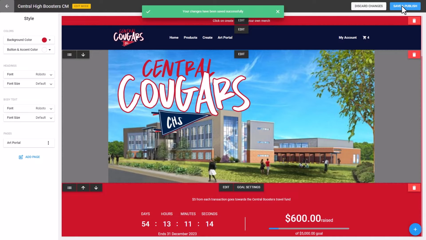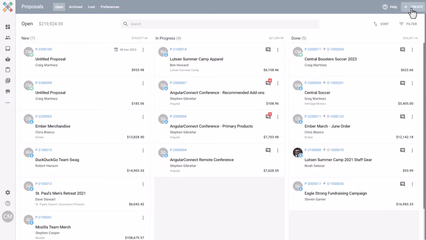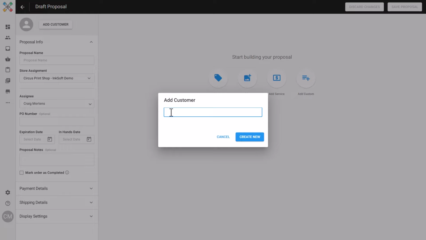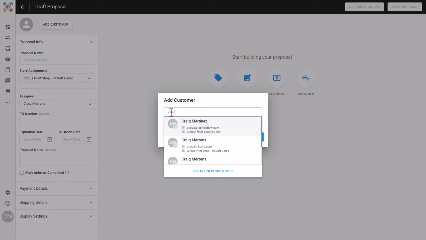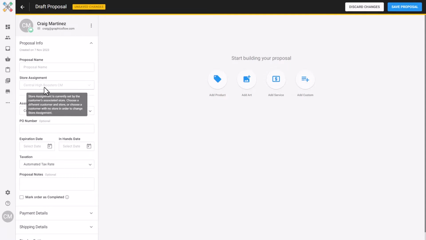And next, I'm going to create a proposal, and I'm going to link that proposal to this store. I'm going to select proposals, and then I'm going to click on the plus button to create a new proposal. So you'll notice over here when I add a customer, if I add a customer that's already associated with that store, like Craig Martinez here, you'll notice it's automatically going to populate Central High boosters. It's going to assign that client to the store.